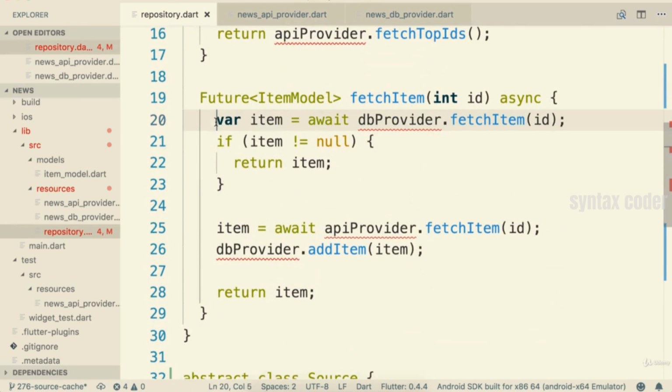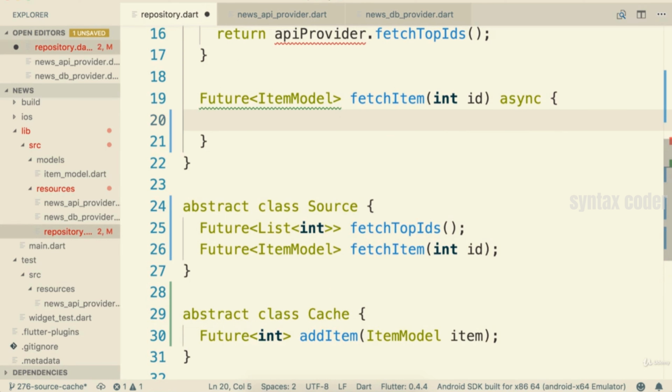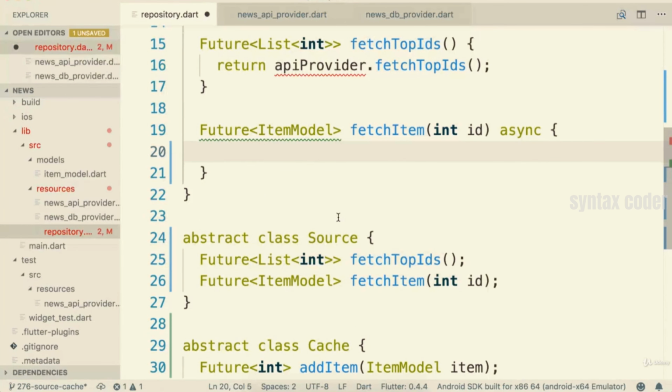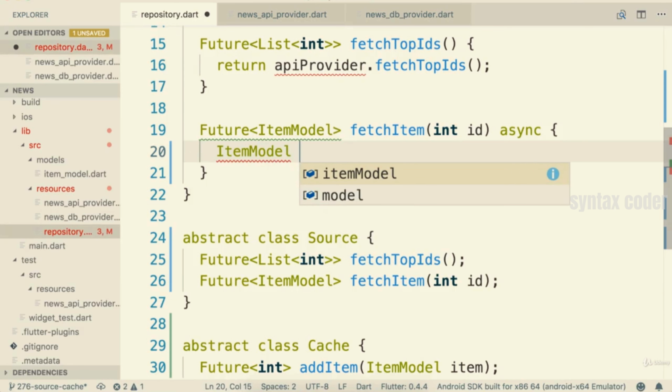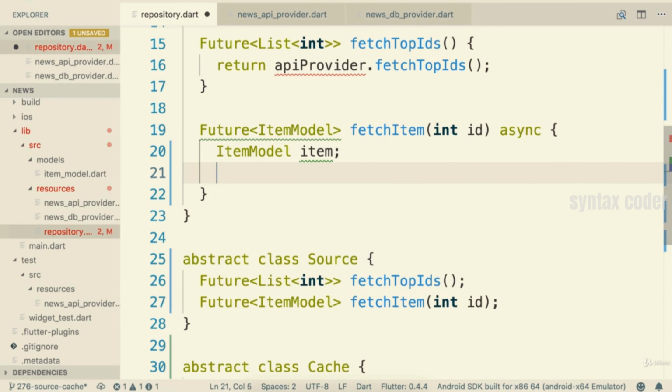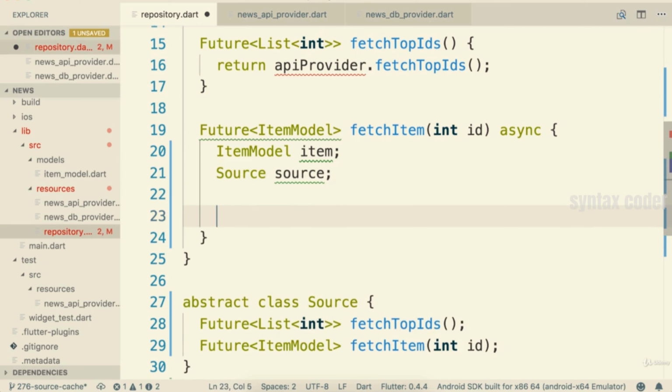I'm going to first get started by deleting everything inside of my fetch item method. I'm then going to declare a for loop inside of here that's going to iterate through each one of our sources. Now I'm going to write out the for loop in a kind of interesting fashion here, and I'll tell you why in just a second. I'm going to first get started by declaring an item model variable. So that's going to be a variable that holds an item model. And I'll also declare a variable that's going to hold a source as well, and I'll call that source. And so this is the part where I said I'm going to write the for loop in an interesting manner, and I'll tell you exactly what's going on.